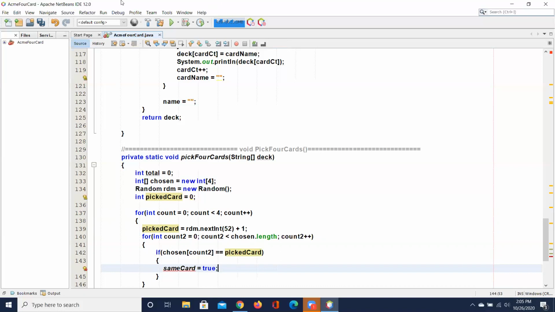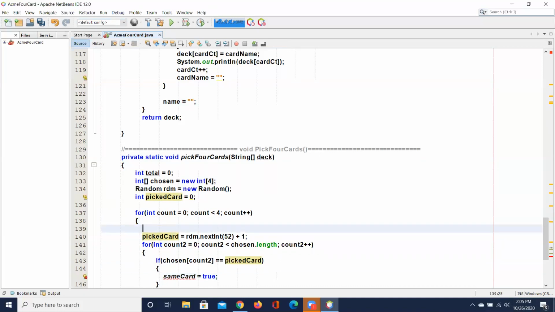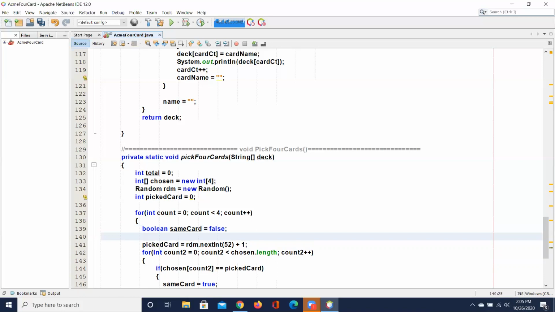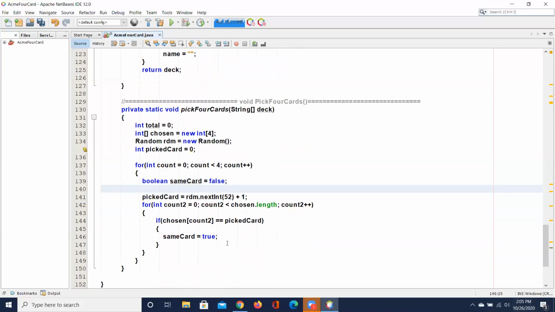I forgot a line of code right above picked card. So right here, you need Boolean same card is equal to false. There we go. So now if it's the same card, we get a true there. And then we get a break.